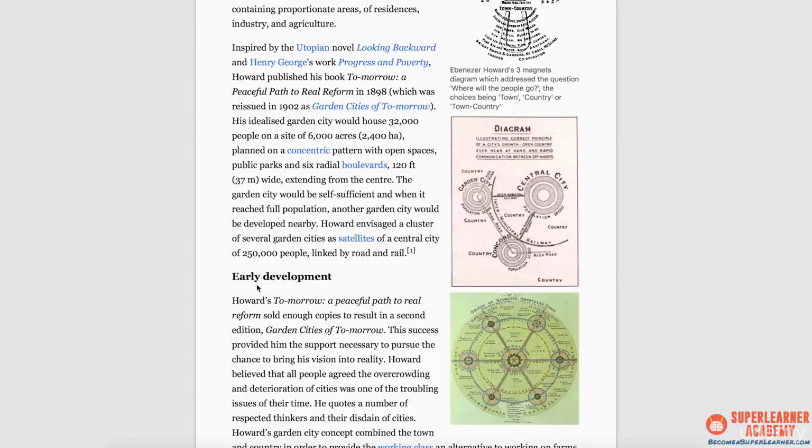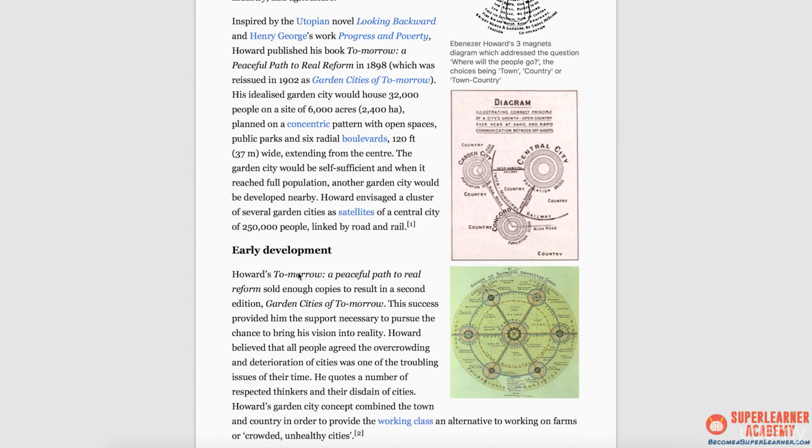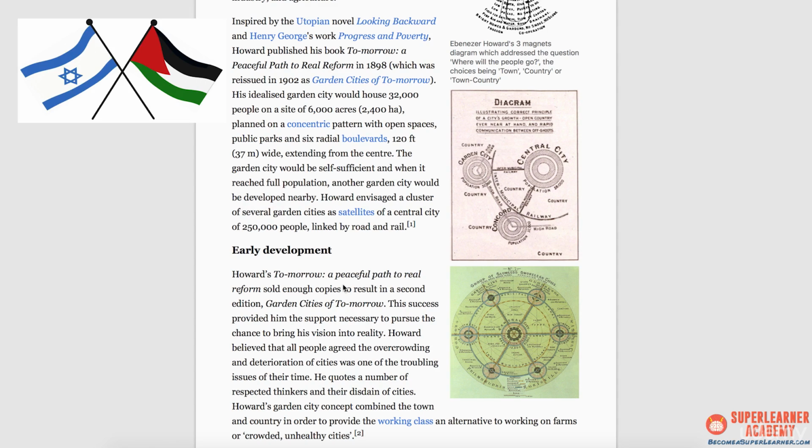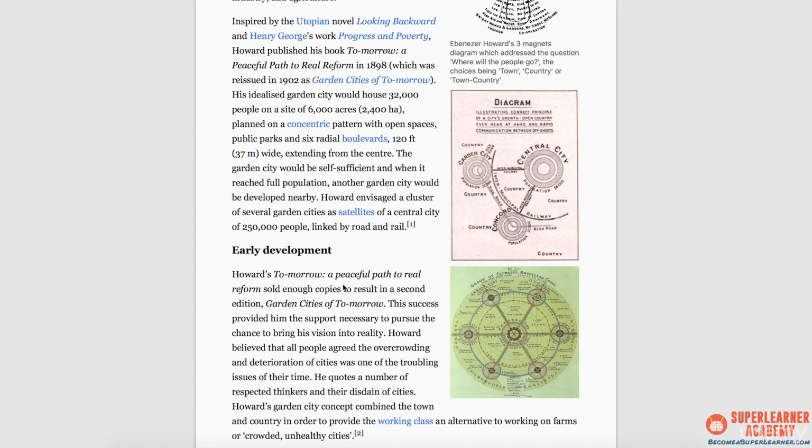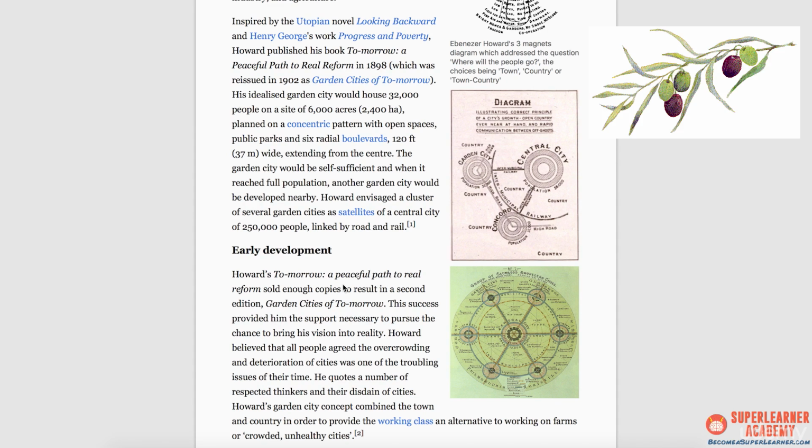Okay, let's jump into early development. Howard's Tomorrow, A Peaceful Path to Real Reform. Okay, Peaceful Path. I want to remember that because that's the title of his book. Well, I actually picture here an Israeli and Palestinian flag. It's kind of my personal marker for reform and peace because it's a highly emotionally poignant point to me. But you might picture an olive branch.